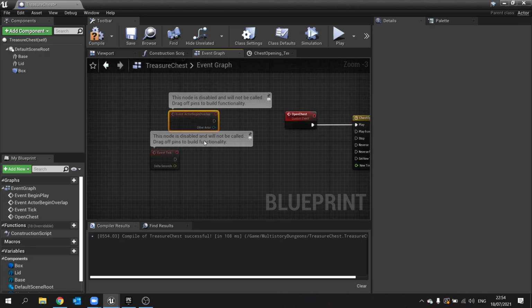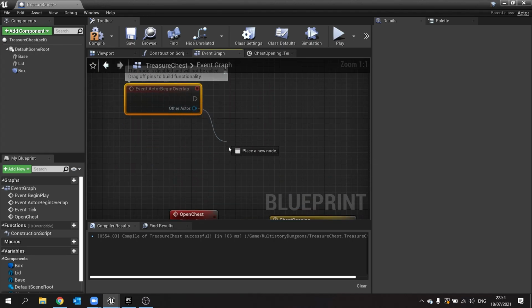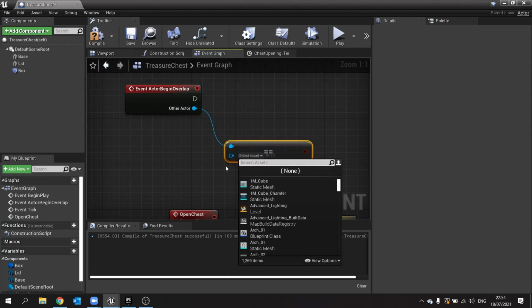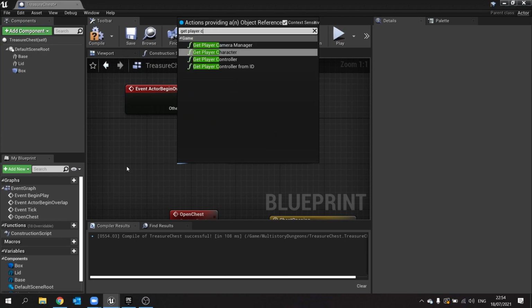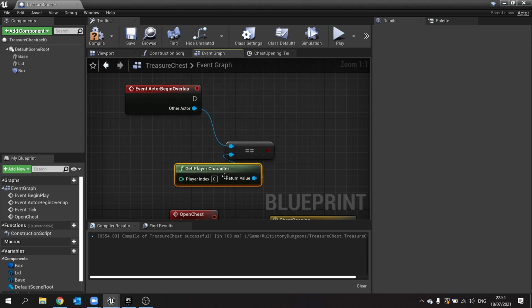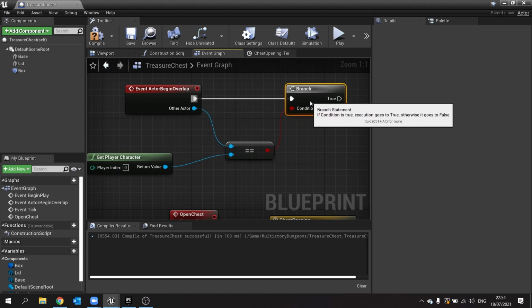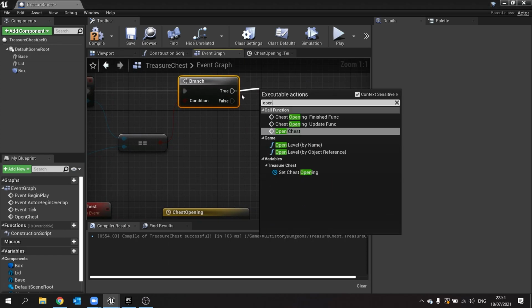So last thing I'm going to do is make it actually trigger this. So I'm going to look at the actor begin overlap event. And we're going to do a check to see if the other actor is in fact the player character. The equals there. And drag out from there, get player character, and put that into a branch. There we go. So once it's done that, we're going to call our open chest event.